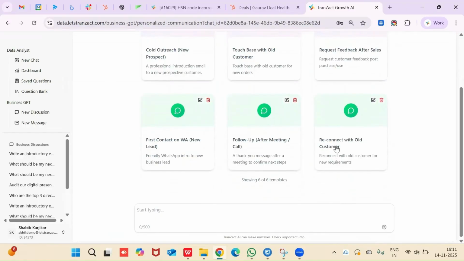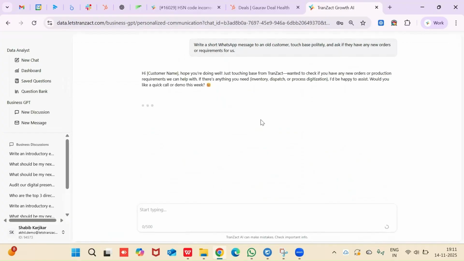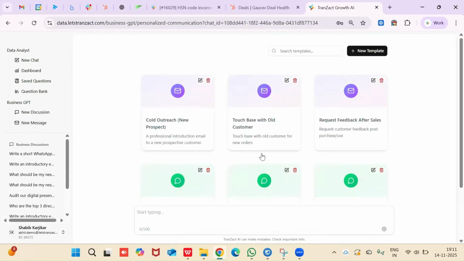See, reconnect with old customer. I'll just click here and it will give you a polite message that you can send it to your customers. राइट? सो ये आप व्हाट्सएप के लिए यूज कर सकते हो, ईमेल्स के लिए यूज कर सकते हो. If you want to have a script for your calls, then you can also do that. आप सिंपली यहाँ पर डाल सकते हो कि I am reaching out to this customer, मैं उससे इस रिगार्डिंग बात करने वाला हूँ, please give me a script. So it will give you a script कि आप किस पॉइंट्स पे बात कर सकते हो, क्या बात कर सकते हो, right? So it will be making your work easy.